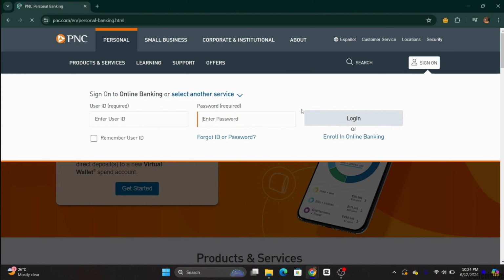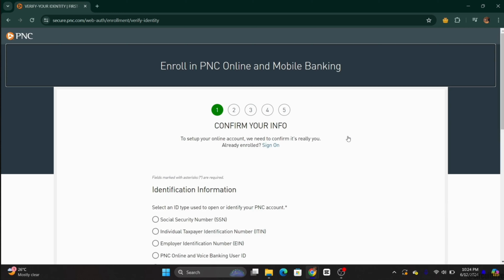Enter your ID and password. If you haven't registered yet, you can click on enroll in online banking right here. Go ahead and type in the user ID and password. After entering your details, click the login button.